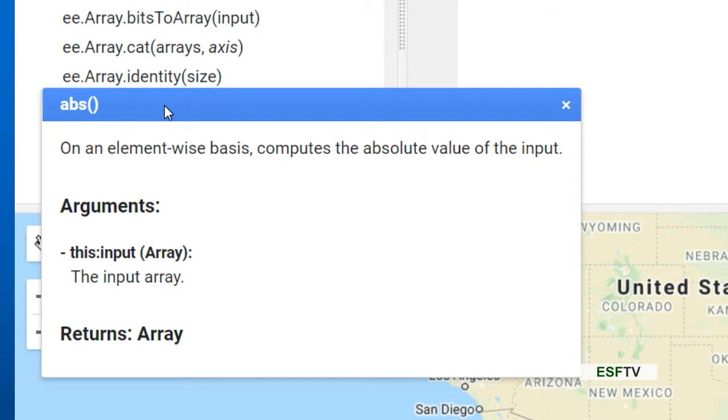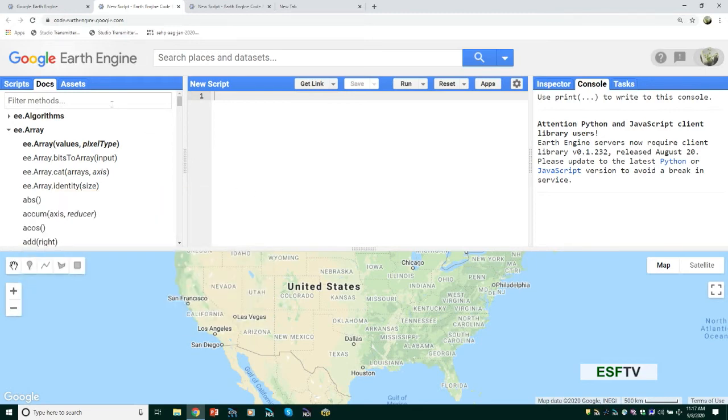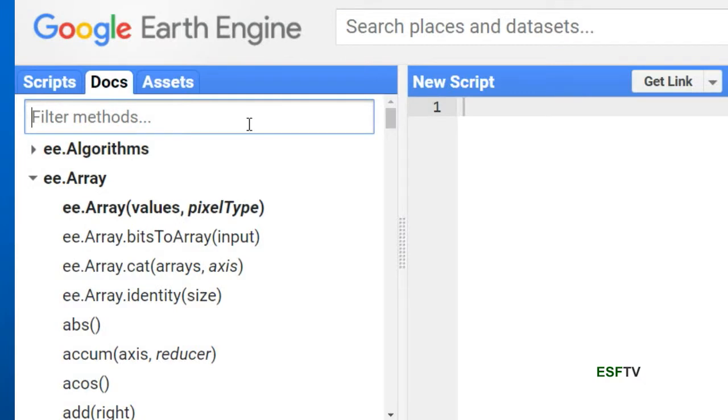First there is a description of that function, the arguments that you have to put into that function, and also what kind of variable it will return. In this case, it will return an array variable. So as you can see, this is a very handy feature when you're coding and suddenly forget about functions. On the top, as I mentioned earlier, you can filter for different functions that you want to use.